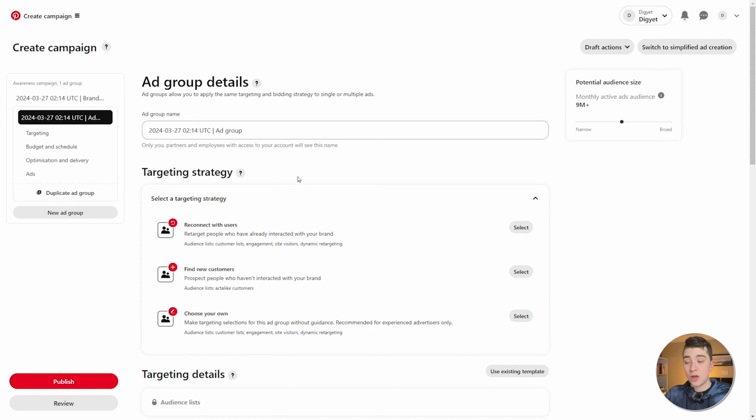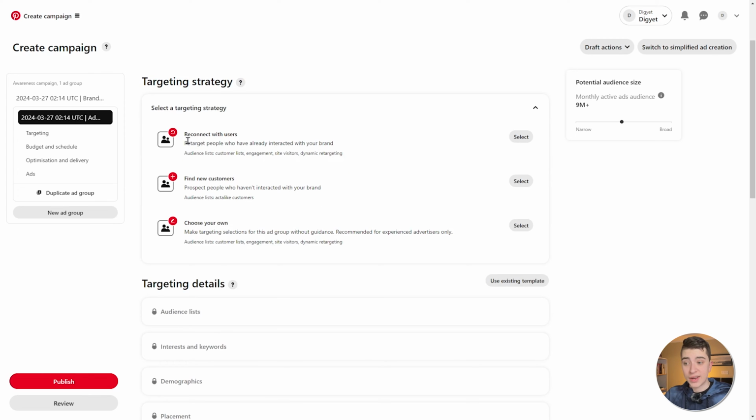Now, in our specific case, for our targeting strategy, we can reconnect with users who have already interacted with our brand, find new customers who haven't interacted with our brand, or actually choose our own custom targeting selections. Now, in my case, I'm gonna say simply find new customers because if I haven't started this before, well, obviously I'm not gonna have to reconnect with any users because nobody will have interacted with my brand. So I'm gonna select find new customers here.